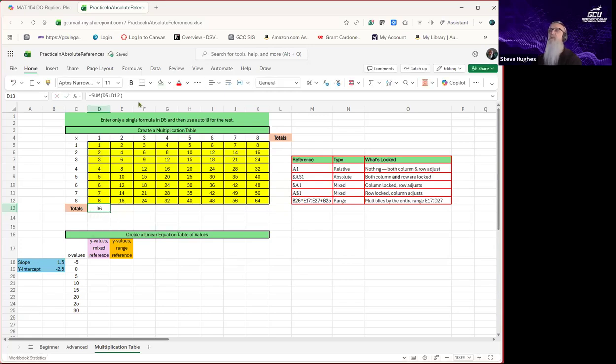Notice, click on the formula. What does it say? Sum D5 to D12. That looks fantastic. Now, could I copy that across? Everybody, what do you think? I didn't lock any cells. If I drag this across, will it work?